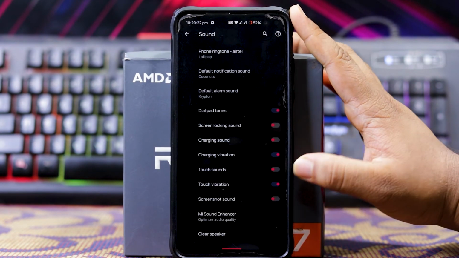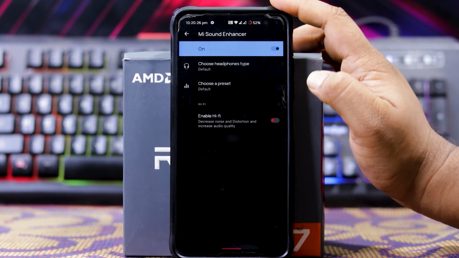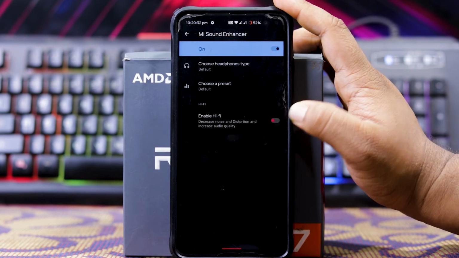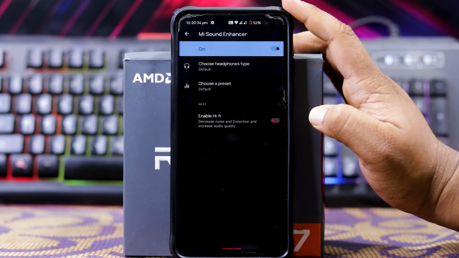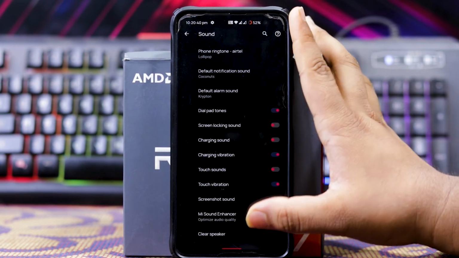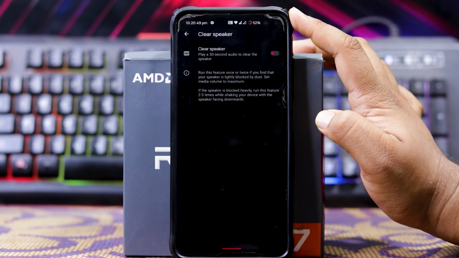At the last, you get MI sound enhancer. When you turn it on, you can choose a headphone type and a preset. And here you also get option of enable hi-fi, that is decrease noise and distortion and increase the audio quality. At the last you get clear speaker, that is it will play a 30-second audio to clear the speaker.